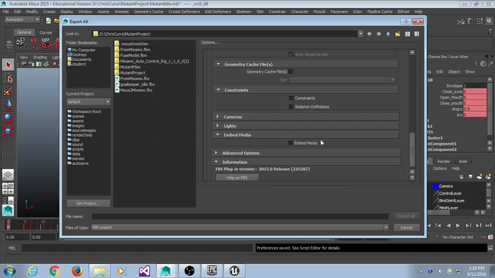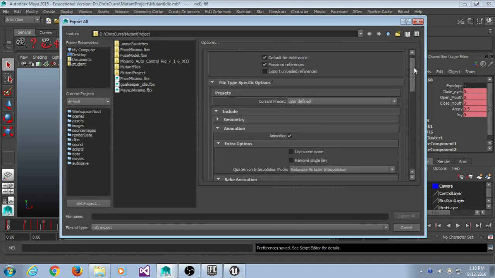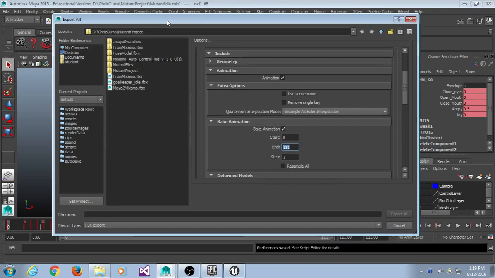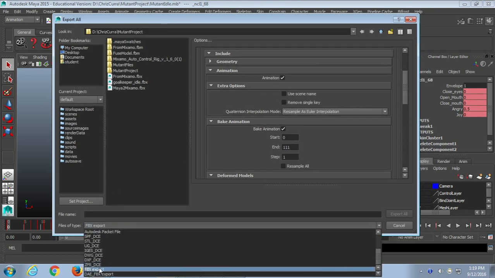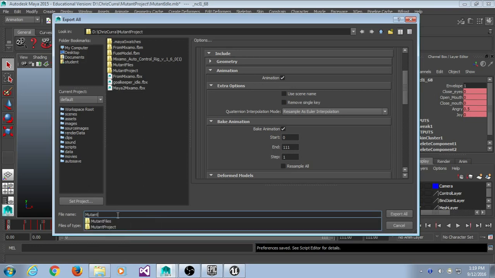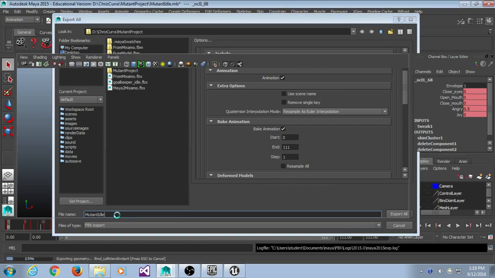And other than that, it really doesn't matter. We're going to export the character file too, and we want embed media to be on at that point, but right now we're just worried about animation, bake animation. And make sure you set it at the bottom to FBX export, where it says files of type. So all you got to make sure is on is animation and bake animation. And then go ahead and save this file. The name of the file is going to be Mutant Idle. And then export it.